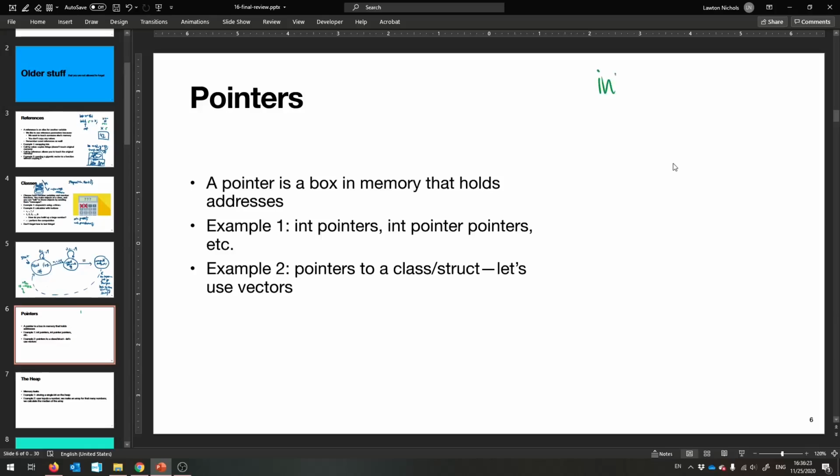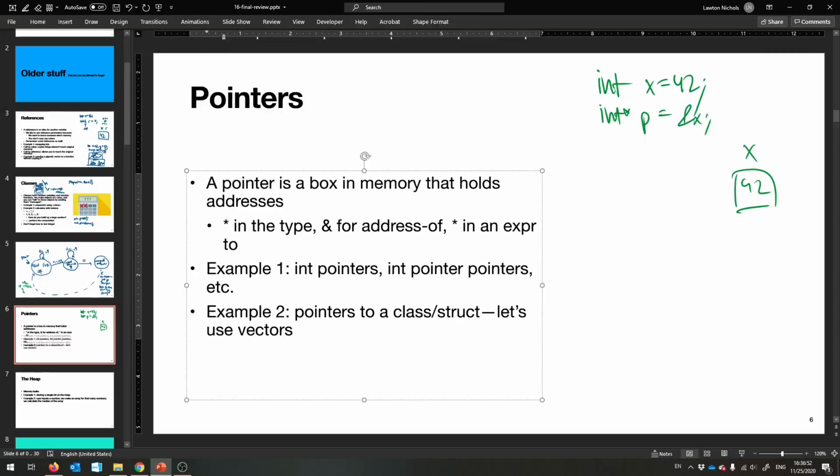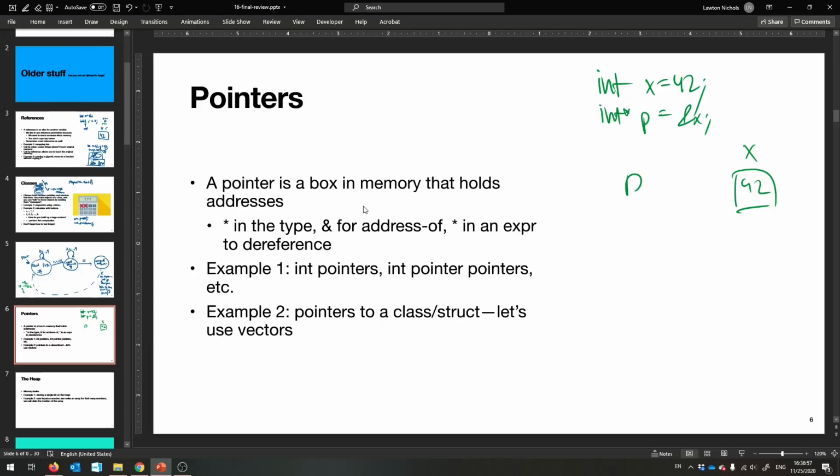You can say, all right, int x equals 42, and now if you want to point to x, you have to say int star p equals address of x. So remember your star in the type, ampersand for address of, and then star in an expression to dereference. Okay, so now we have p pointing to x, so p holds whatever the address of x was. Maybe it was 100 or something. So now p's pointing to x just like that.